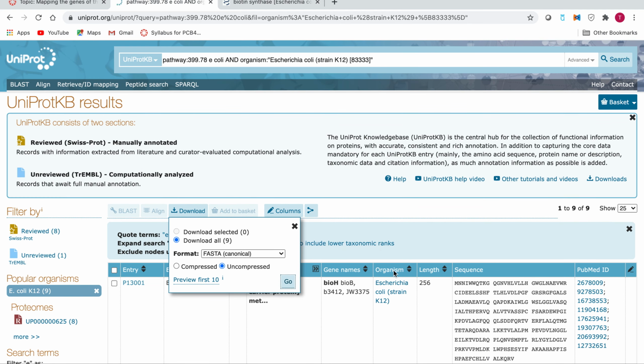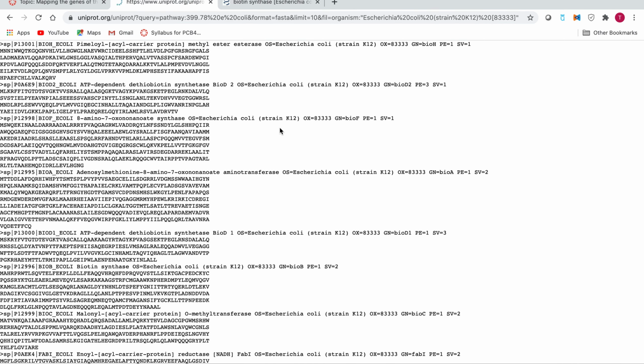So I cannot open it, but I can view the first 10 here, which would give you the FASTA files in here. And then you can sort through them, make sure they're in the right format and everything. And so yeah, that'll give you all the enzymes also for the biotin pathway here. So I guess you can read them up here. All those different things.